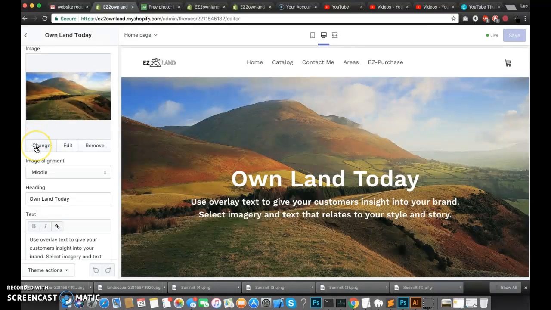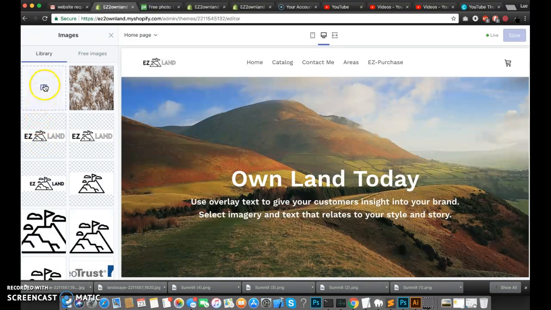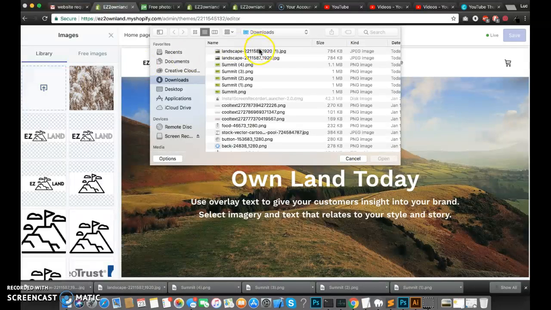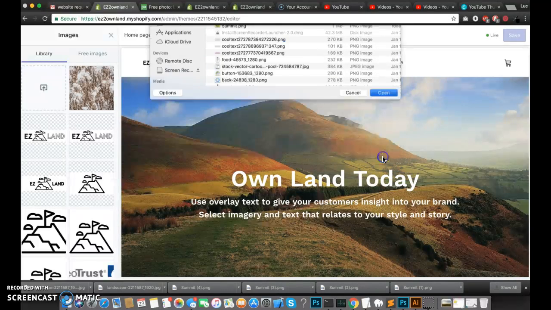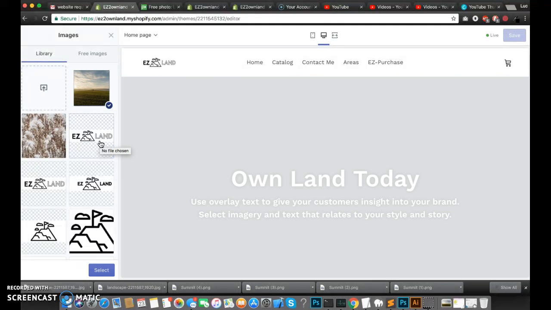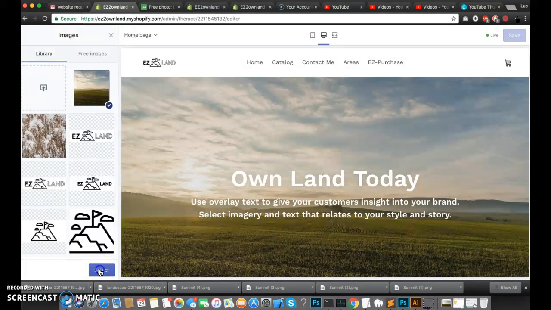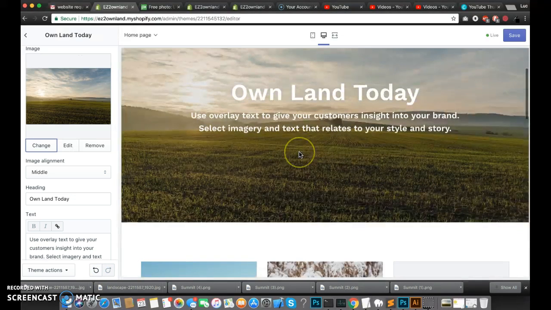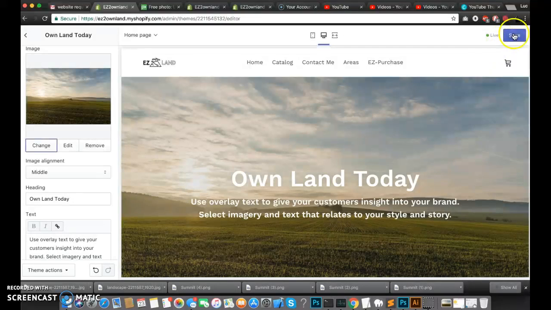Next, we're going to go back to your theme editor and click on change. Now click on upload image. Go to your downloads and find the image that you just downloaded and click open. Once you do that, you wait for it to load. Click select to lock that selection in and then save.